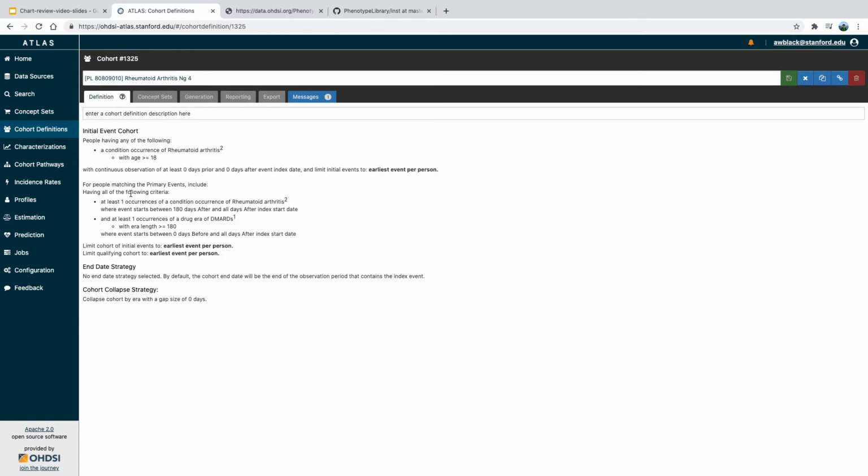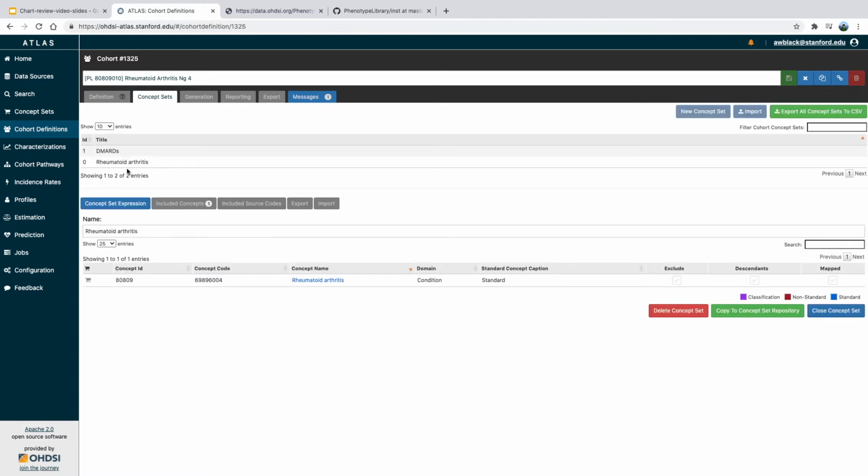And then we have some additional criteria: age greater than or equal to 18. And we also require one condition occurrence of rheumatoid arthritis. So we need an initial occurrence of rheumatoid arthritis, and then a second one that's at least 180 days after the first one. And then we're also requiring that they have a drug that's defined as DMARD in this concept set.